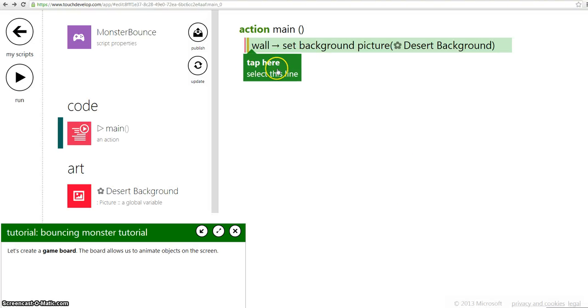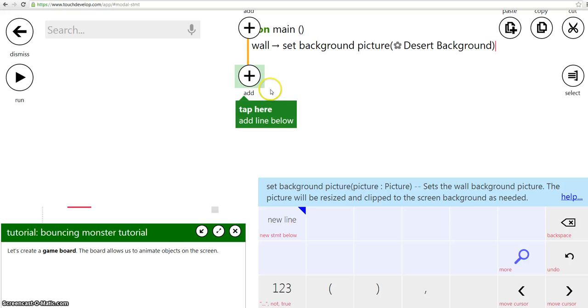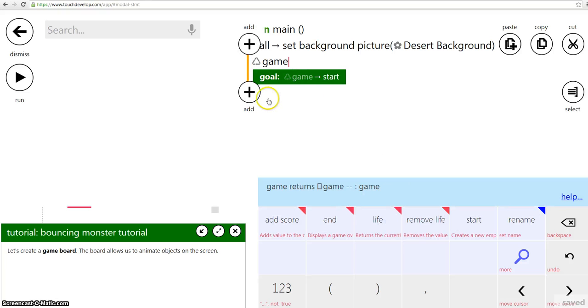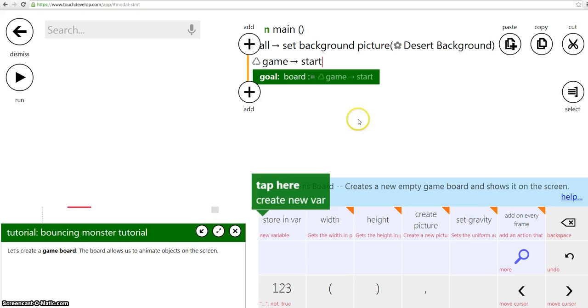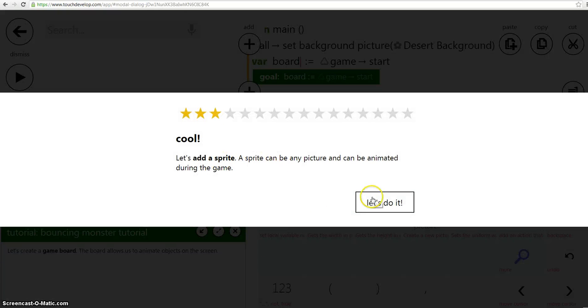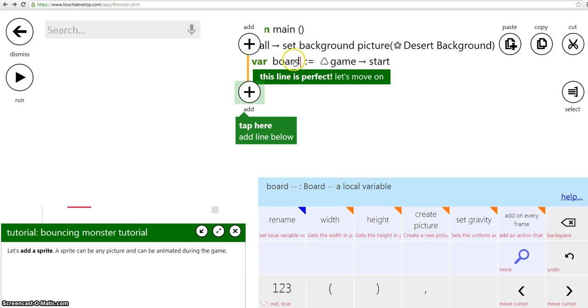The next thing we're going to be doing is adding, it says the goal, the game starts. This starts our app. So this allows us to animate an object. So we're getting ready to put the character that bounces in. So we're going to get a new variable. So a variable, so we're going to add a sprite now, you know what those are. So this variable says when the game starts, the monster's going to start bouncing. So let's add a sprite. It could be any picture that can be animated. So we're going to be adding a sprite now.